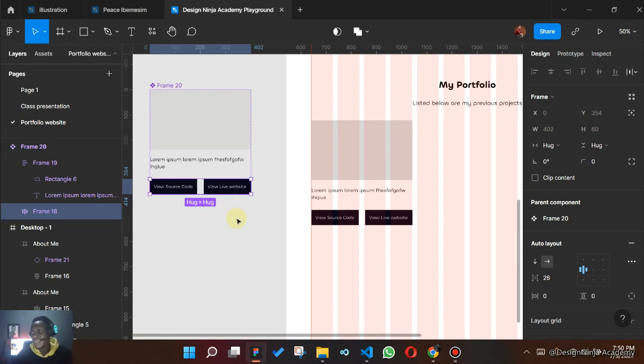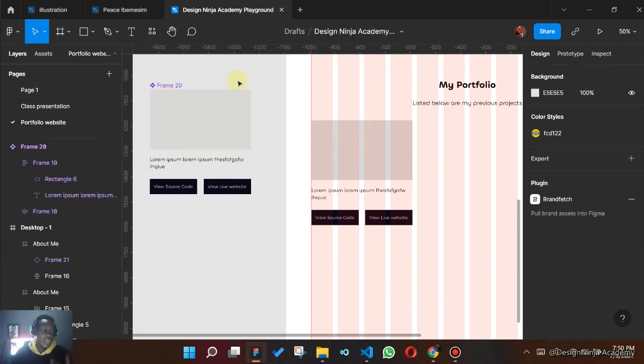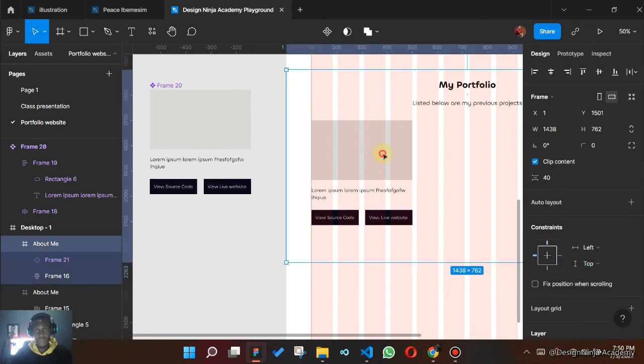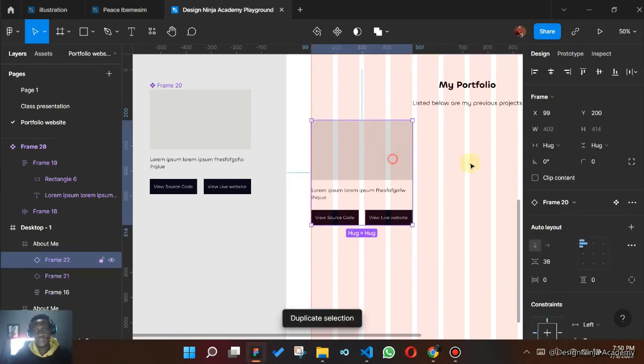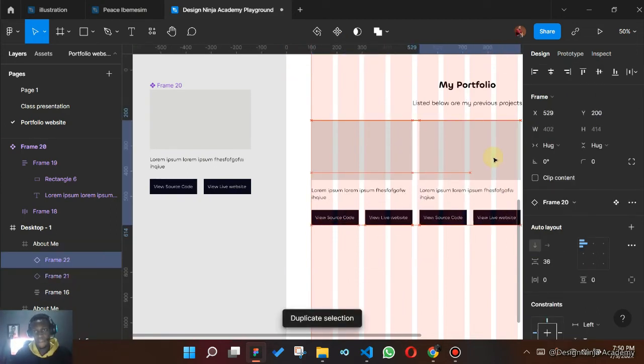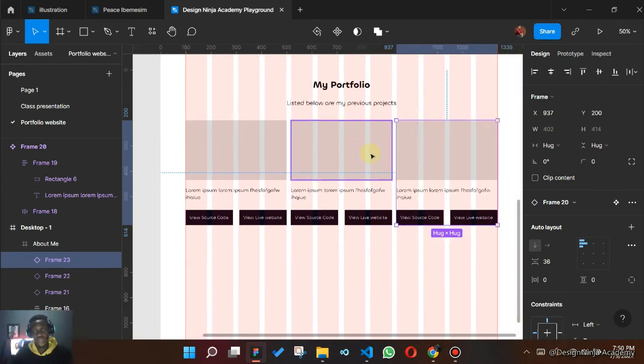But assuming I've made the button a component, I can just go to the master component, change the color or the typeface, and the change will reflect all over your Figma file. So that's just that about components for now, but there is still a vast usage of components that you'll be discovering along the line. So let me just duplicate this also and duplicate this also.